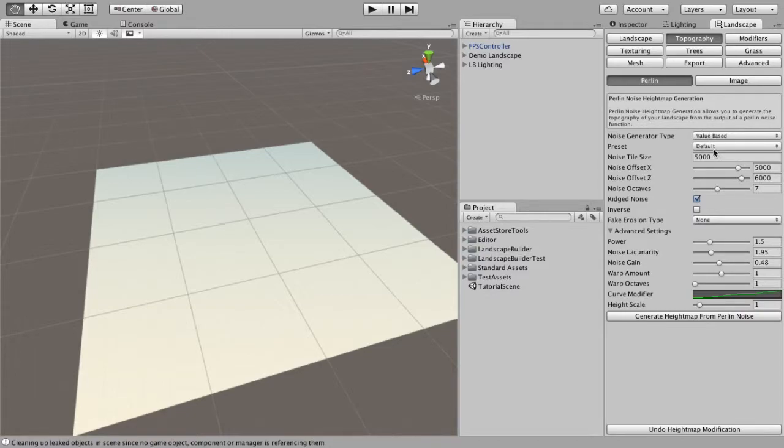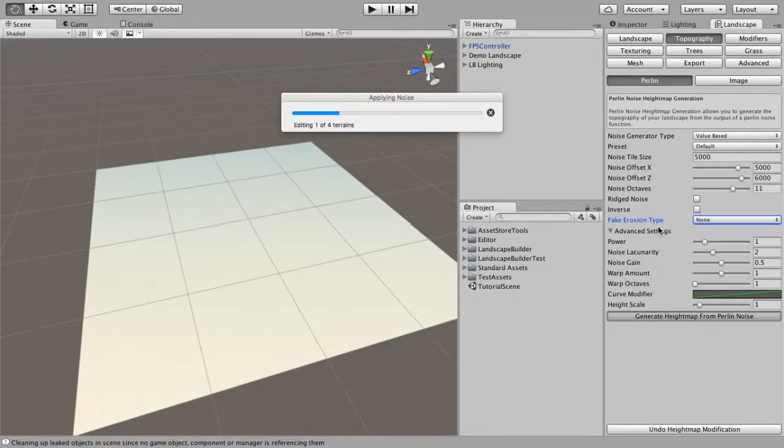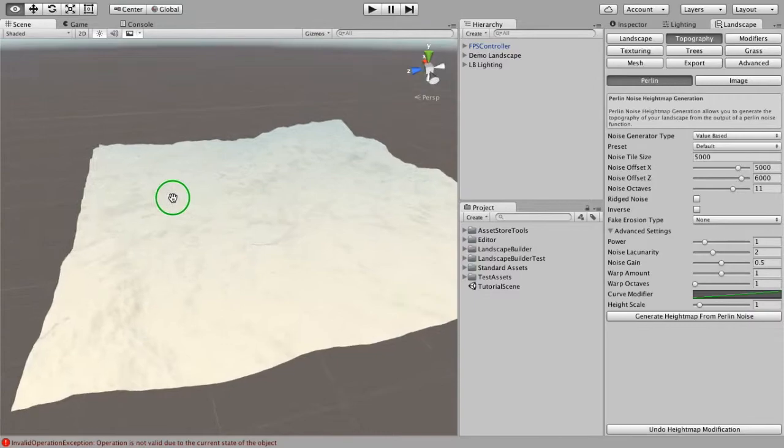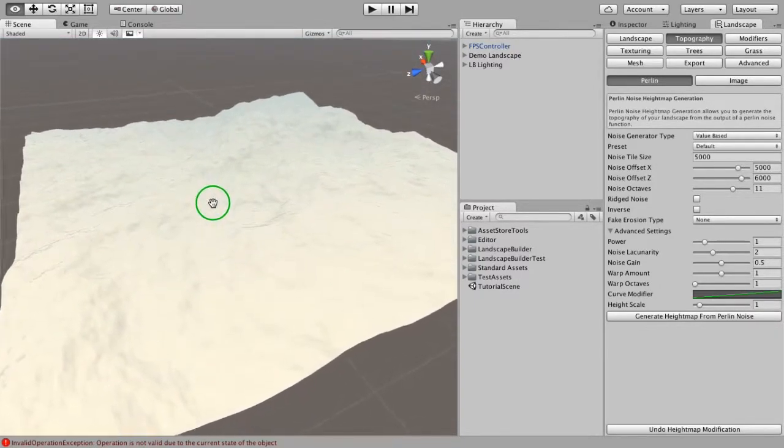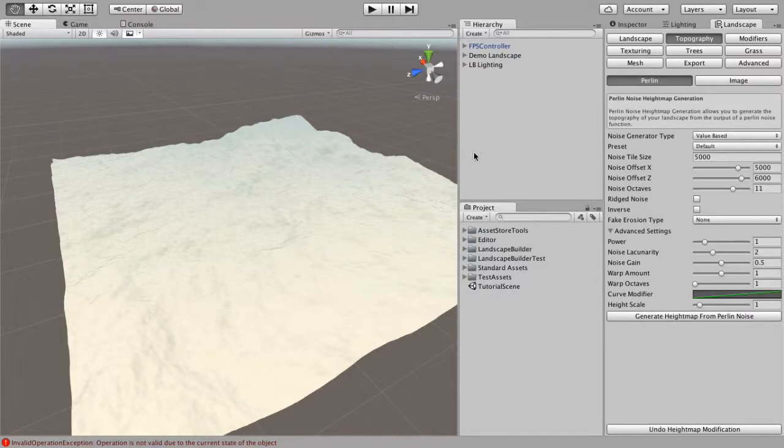So I'm just going to leave it at the default preset. But I'm going to set the fake erosion type to none just to start with to make it a bit easier to understand what I'm showing. So we'll generate the height map. It generates this landscape, basically the default landscape but with a bit of subtle changes because there's no erosion.